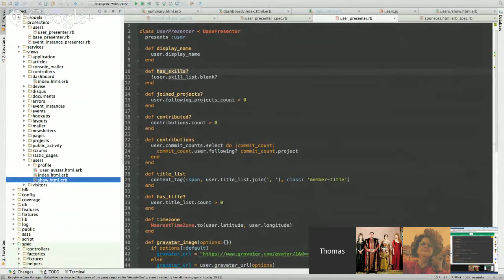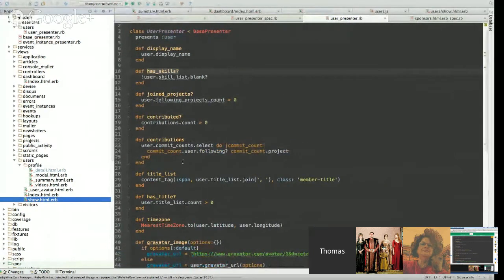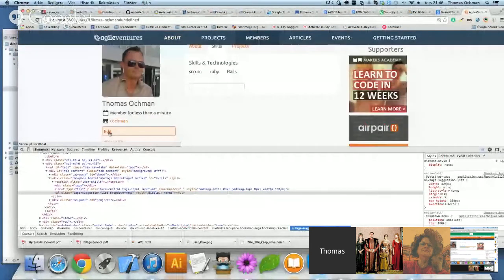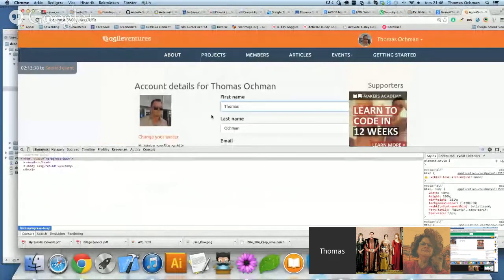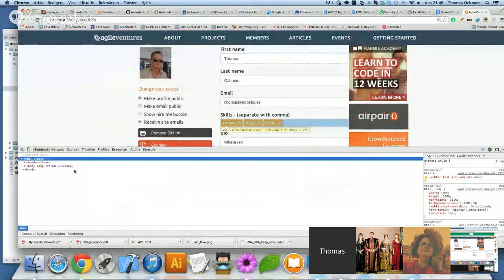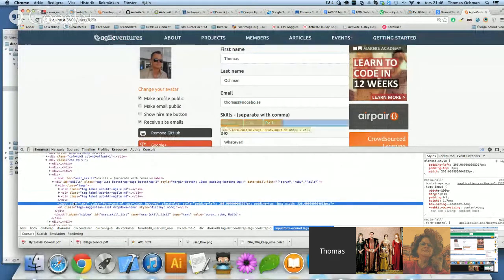Well, no, I don't understand. Okay, let's see. If I go to edit and go to this skills and go to, yes, that's the exact same thing. That's the exact same thing that is rendered on the other page. Yep, so somehow it's pulling it from the wrong place.